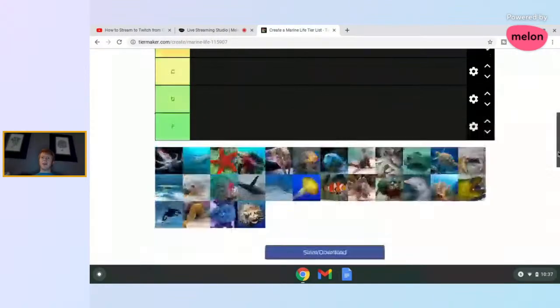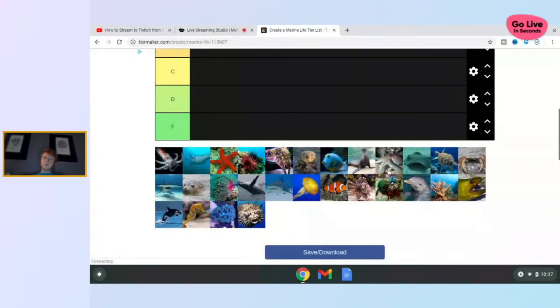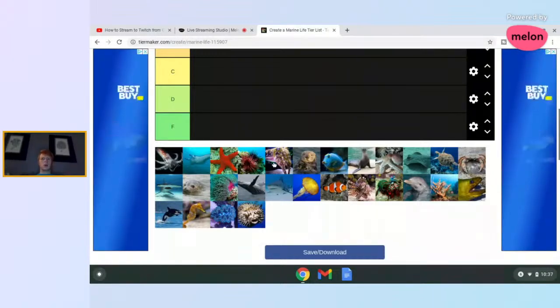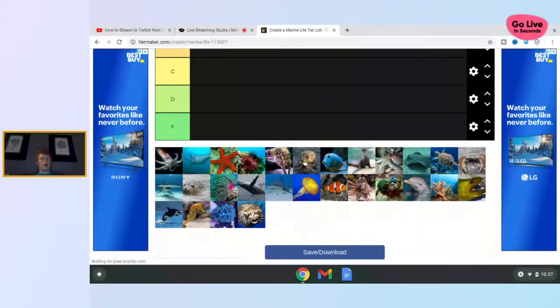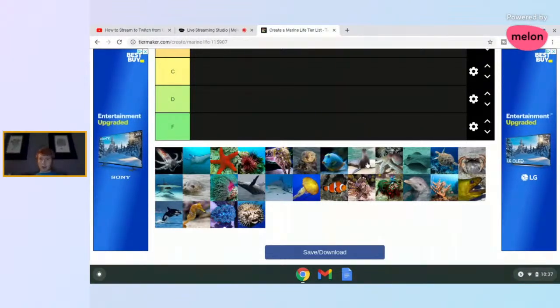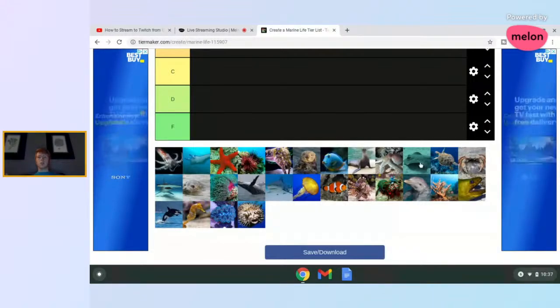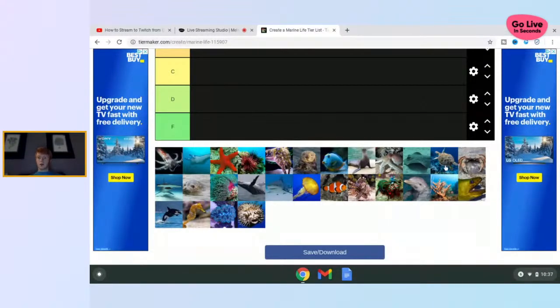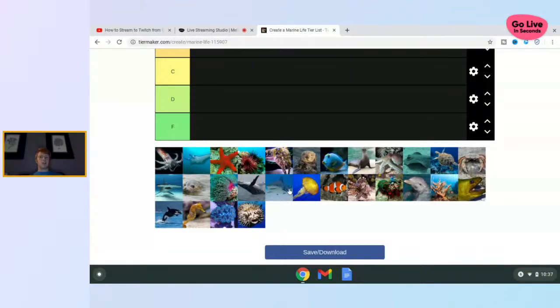So let's see. What do I think is F tier? In all honesty, let's see. We got a squid. We got a manta ray. We got a sea star. We got a sea urchin. We got a cuttlefish. We got an otter. We got what looks like a sort of surgeon fish. We got a sea lion. We have an octopus, stingray. Looks like a green sea turtle. A crab. We got a moray eel. We have some type of coral. We have a mantis shrimp, a dolphin, lionfish, clownfish, jellyfish, all this stuff.